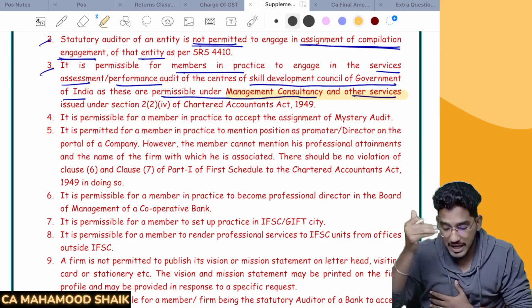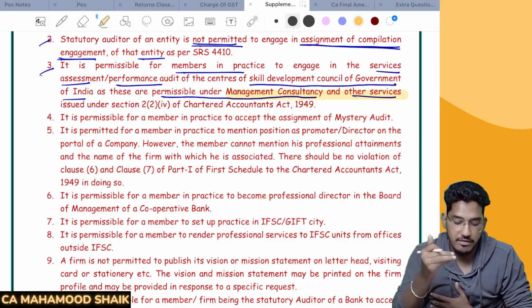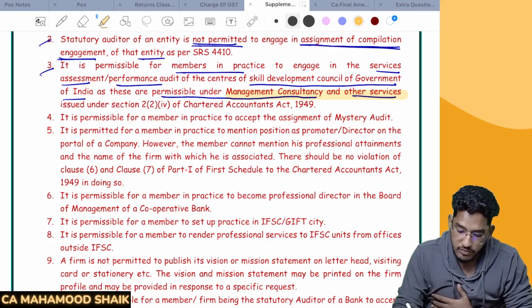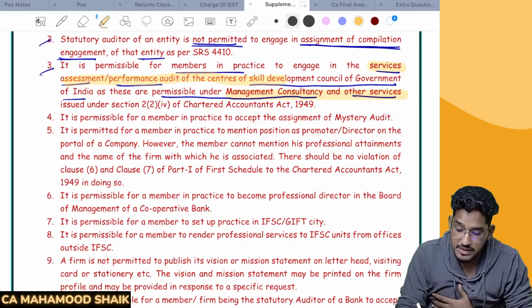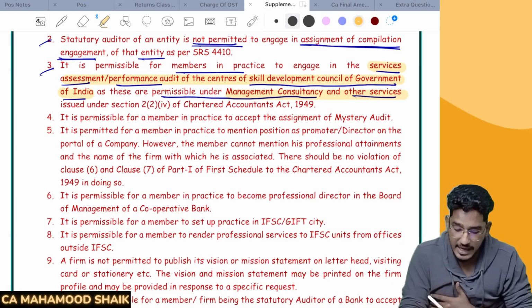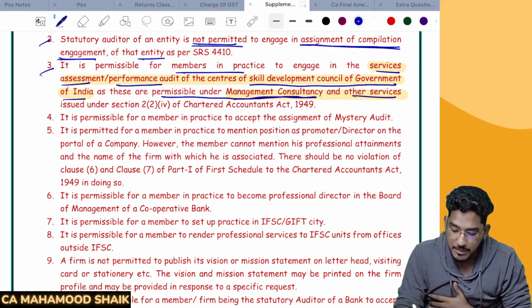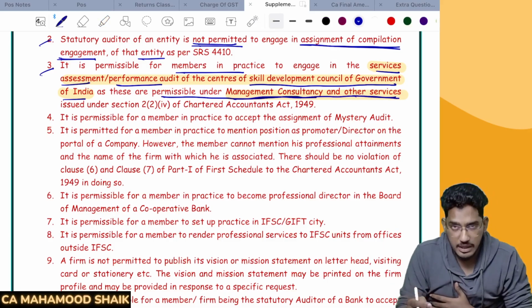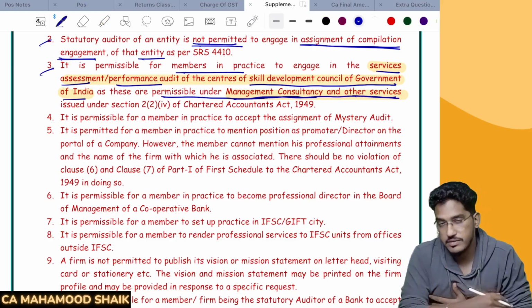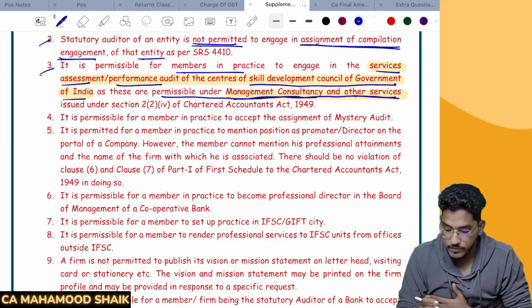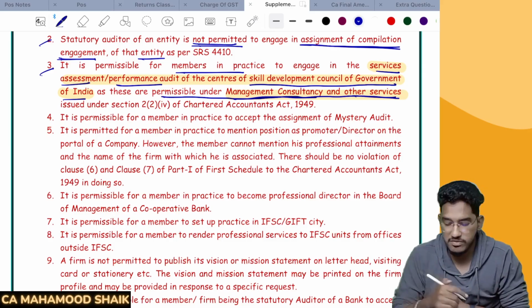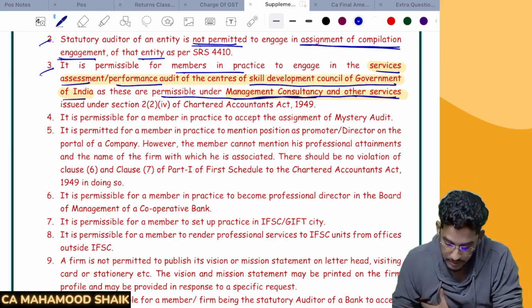So in that list of management consultancy and other services, they have added one more service. What is that one more service they have added? Services assessment or performance audit of centers of skill development council of Government of India. These engagements are also added in the management consultancy and other services. That means you can also perform these services being a member in practice. No issue. Nothing but one more item got added in the list of management consultancy and other services.